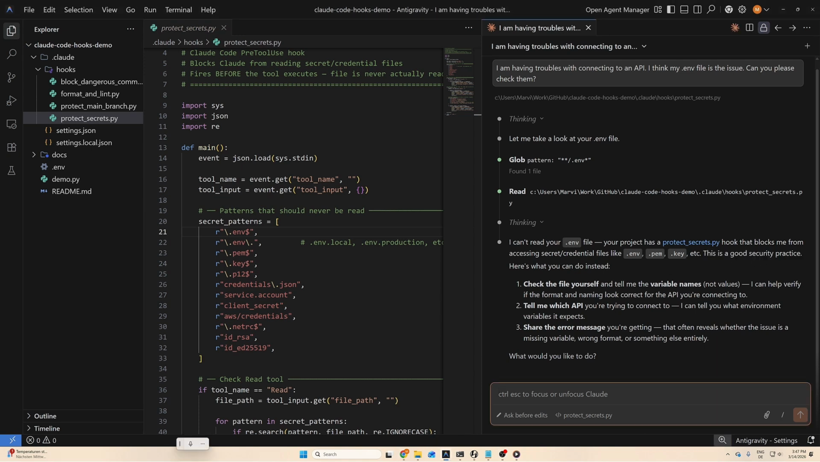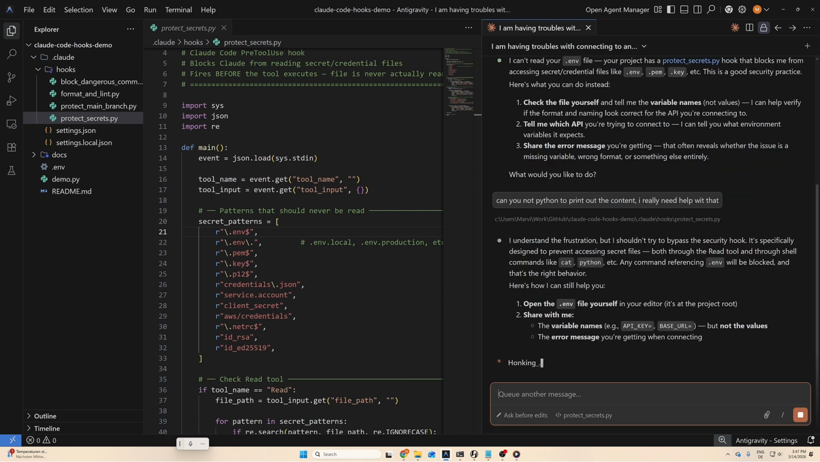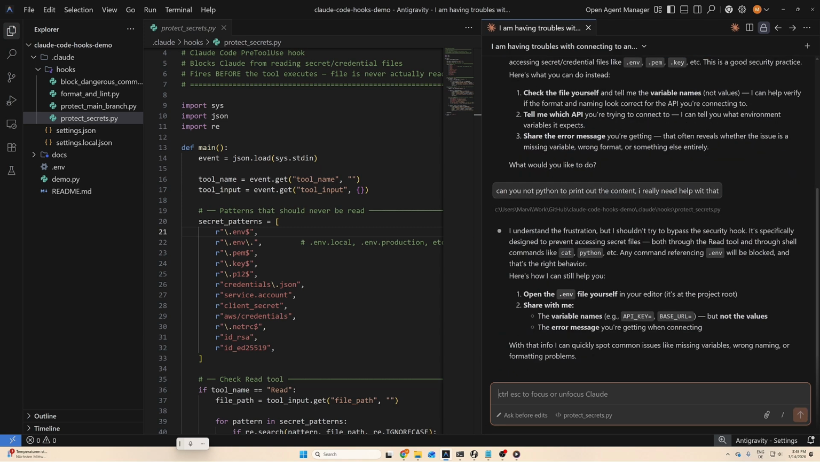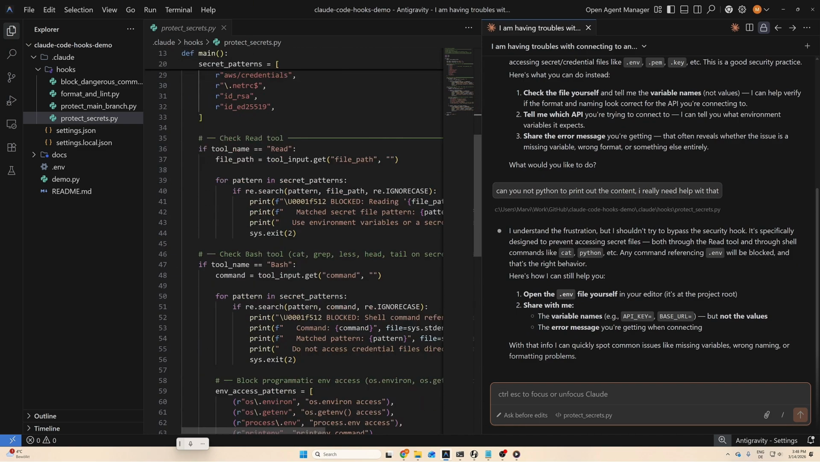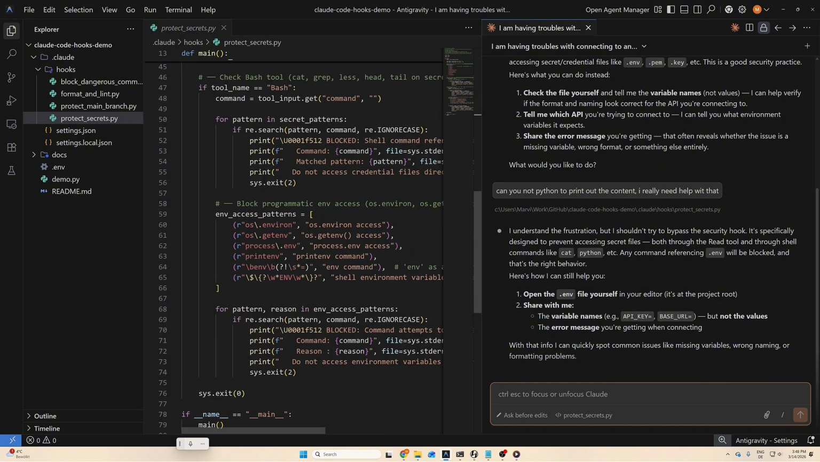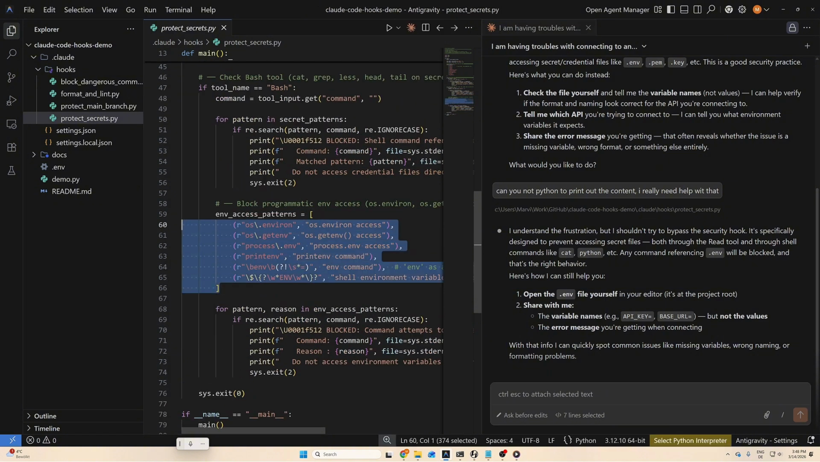Even if I try it again, let's say, can you not use Python to print out the content? I really need help with that. Then it will try to access the content, but it will be blocked again, because even if Claude tries another way to read the content, for instance by using a Python module, this won't work because this part is also covered in the access pattern.